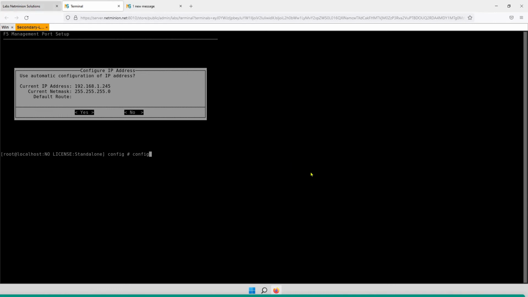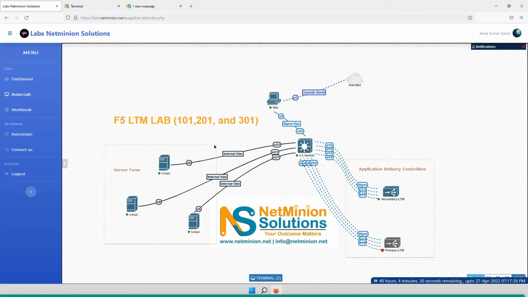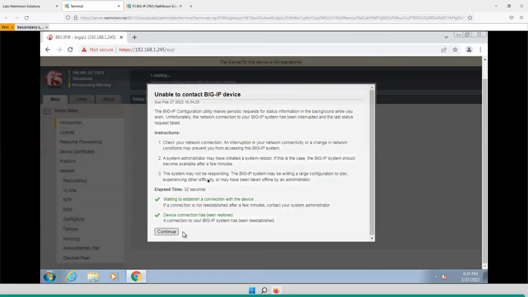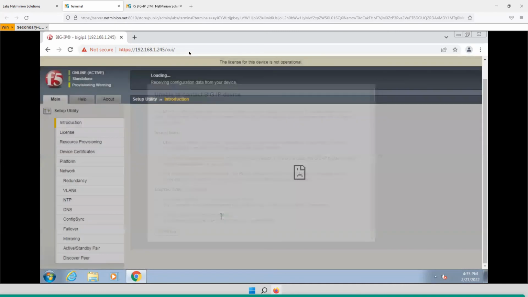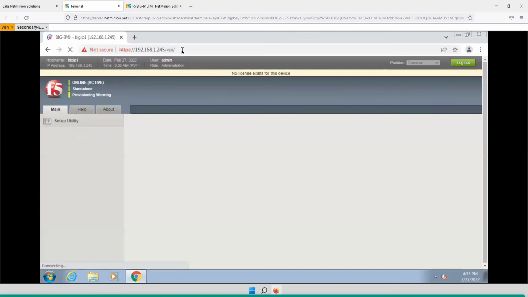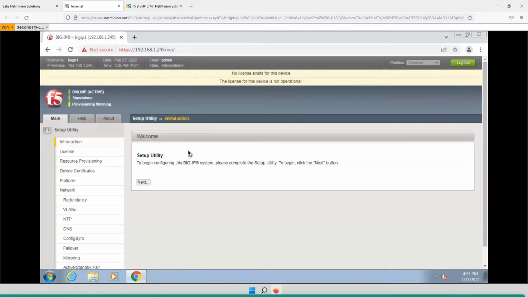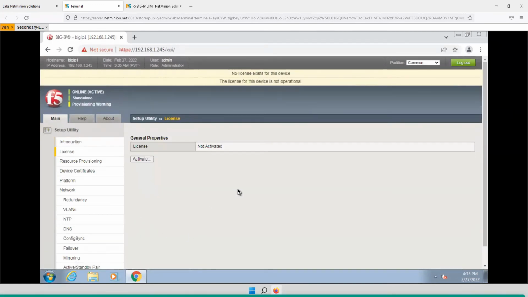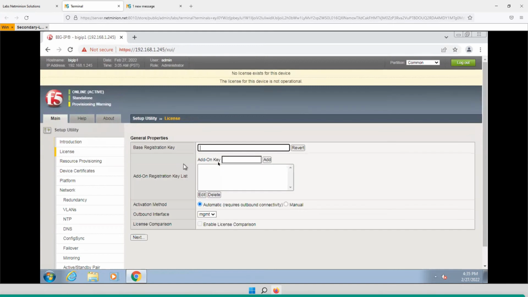So let's try to access this secondary device now and see if I can access it. Okay, now it is asking for the activation. So you need to put the activation key if you have one. If you don't have it, then you can get the trial licenses.